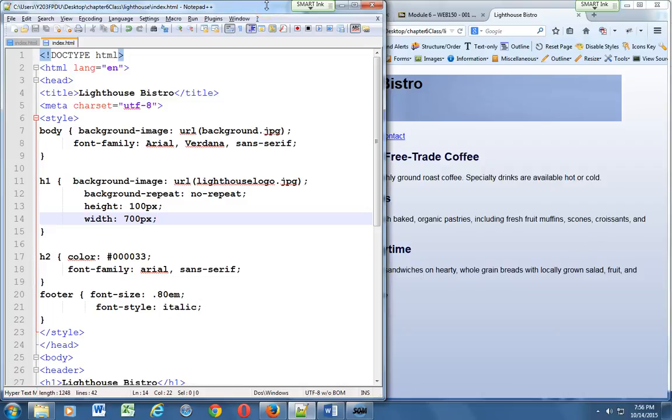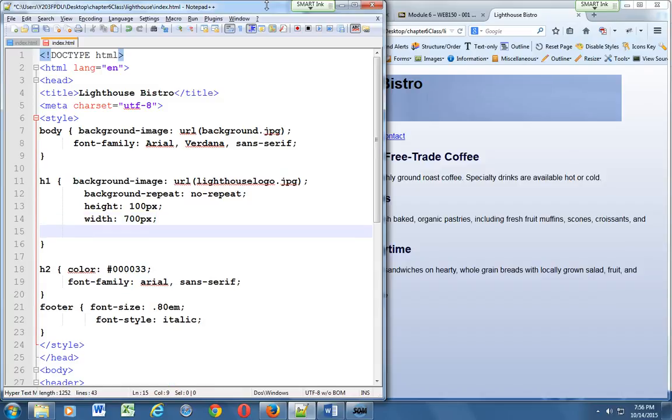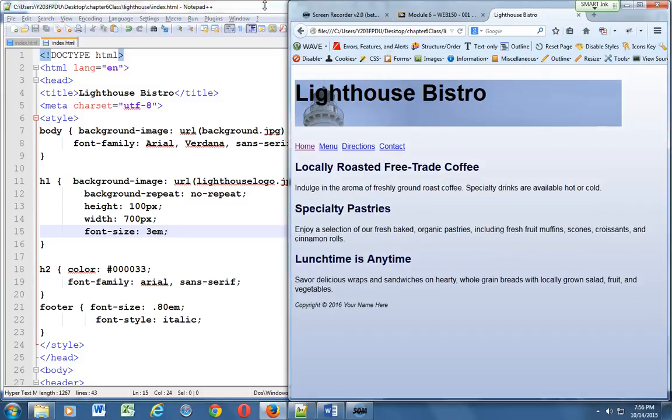The next thing I want to do is change the size of the font inside of H1. After our width, we're going to add font-size, and we're going to use 3em. Basically, it's 3 times larger than its default size, which is 1em. Great. Save that, flip-flop, and now, boom, we get a larger font.